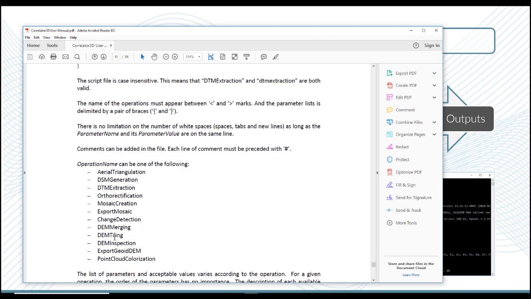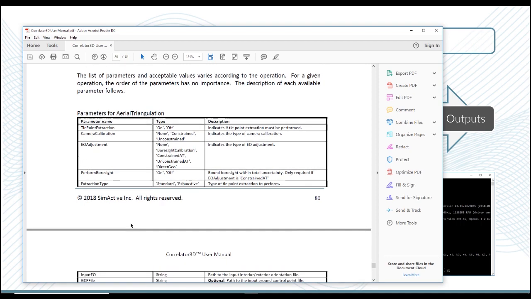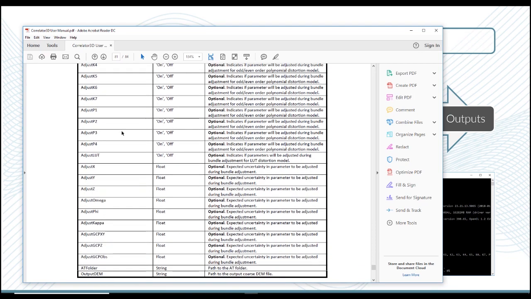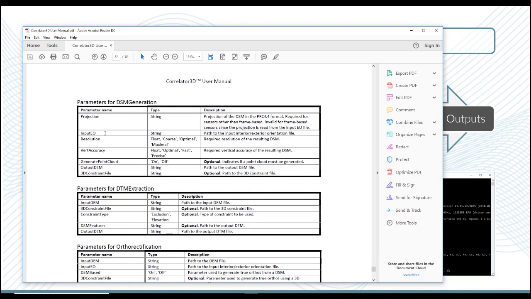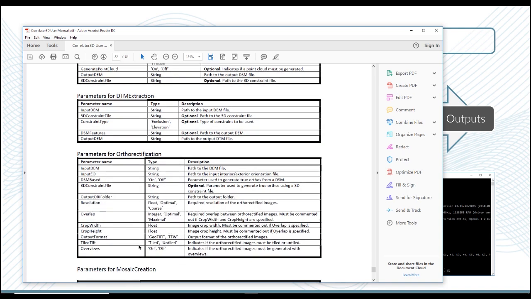If you go a couple of pages after this in the appendix, you will have the description of all the different modules that can be run in the script. And for each of them, all the parameters and the options that you can specify for running the script. So for aerial triangulation, you have all the possibility to adjust the EO and the camera in detail. And after that, you have the DSM generation, DTM, and all the options that need to be specified, and whether they are optional or mandatory.